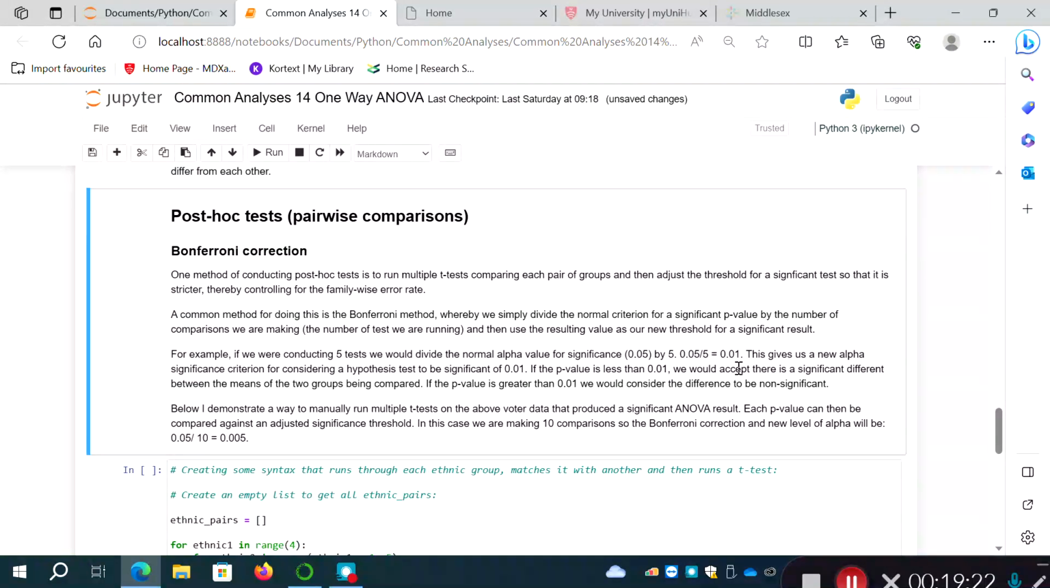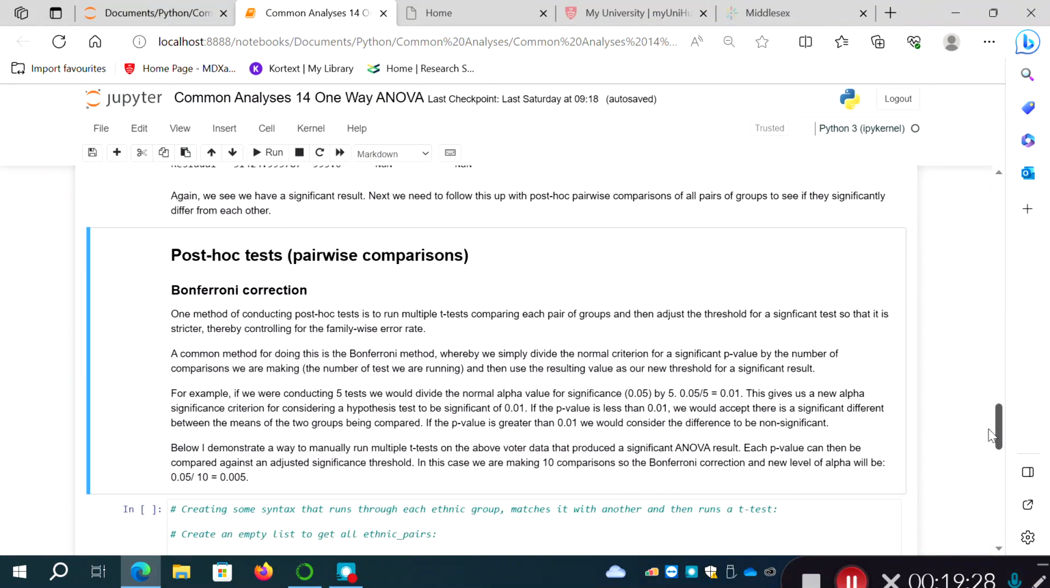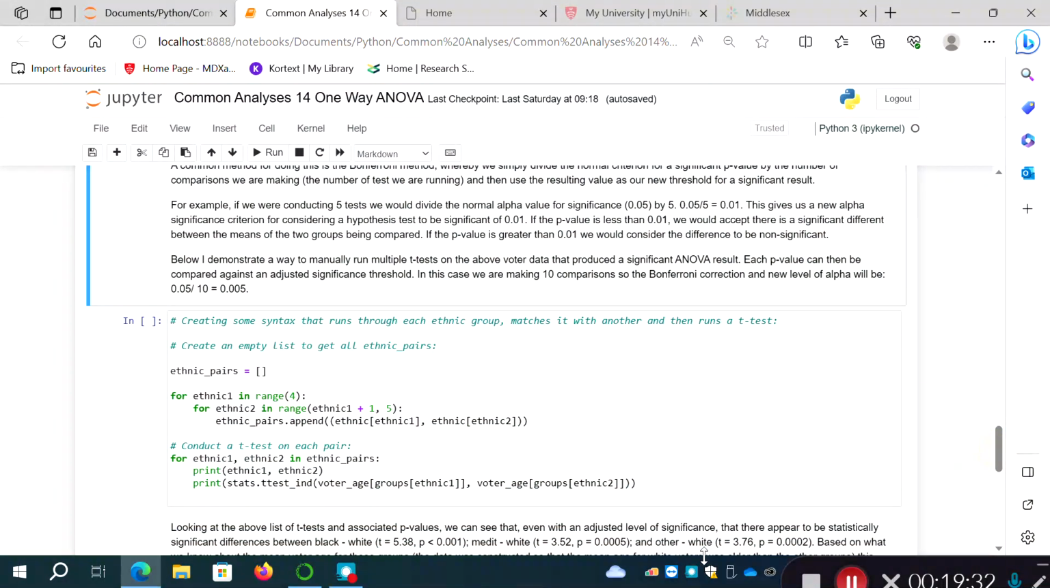Okay, so what I'll do here is I'll demonstrate, based on this significant result we just got above for our ethnicity age data set, how to do this manually. I'll create a couple of for loops that automates the tests for us, and then we'll compare each t-test against an adjusted significance value threshold. In this case, we're making 10 comparisons.